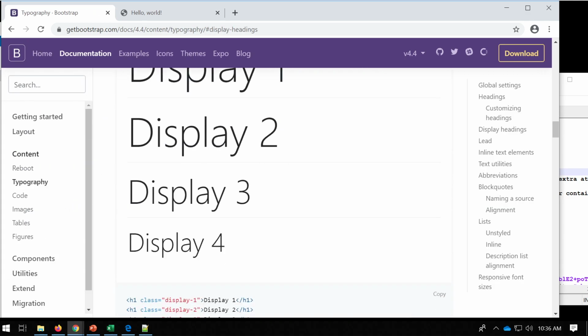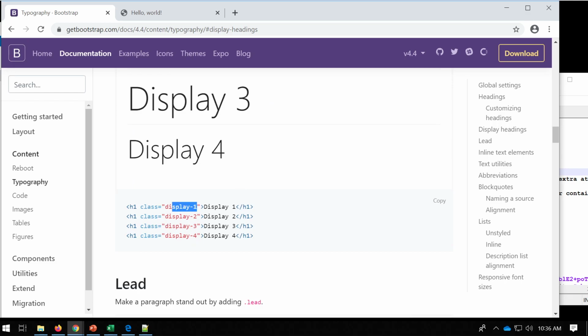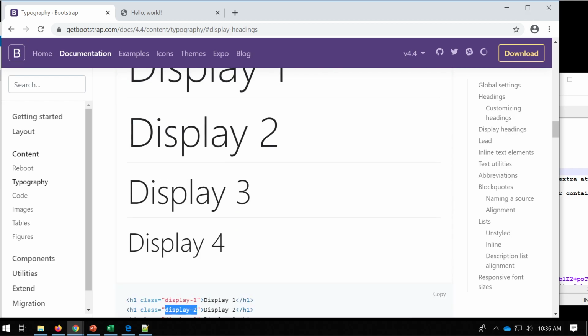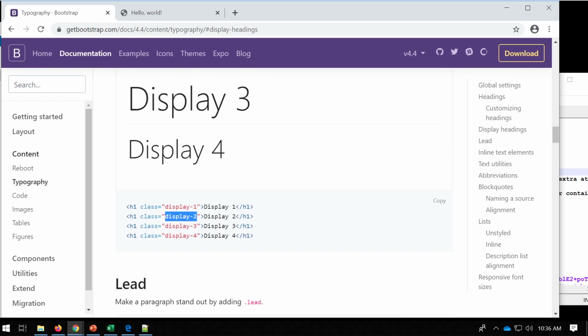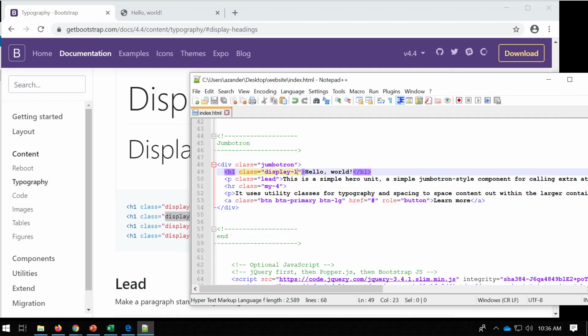So display 1, display 2, display 3, display 4. This is one of the ways you can change the size of your text for headings, by utilizing the class display 1, 2, 3, or 4. Notice how I used that in the search bar to find more information about it. You can do that pretty much everywhere here. So that's one thing that you can change.